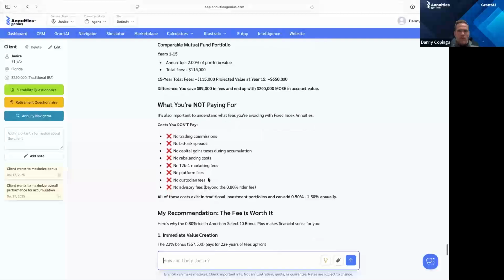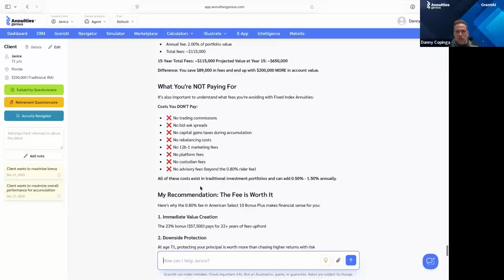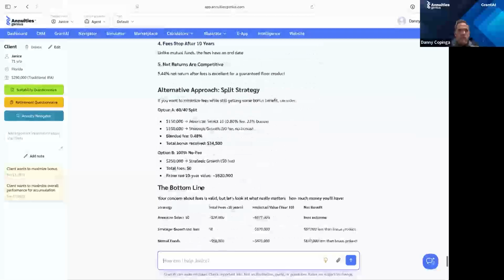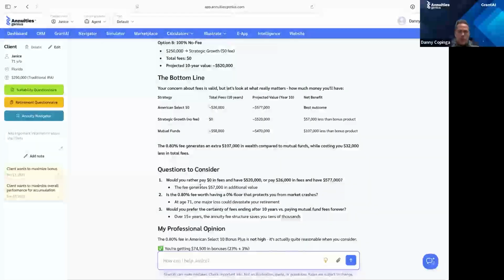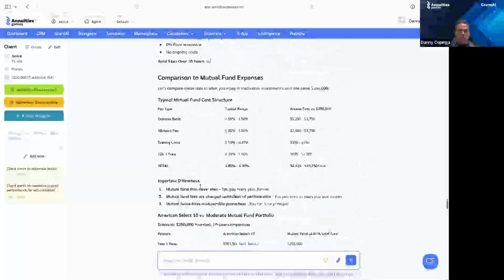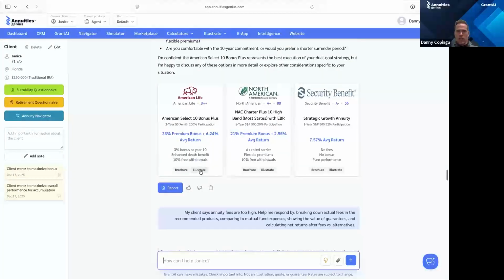And so this is really cool because it's going to go through all of this if they're comparing with just a regular mutual fund. And so I have all that. So I wanted to show that because that's something that you can actually use in real time. But if I go back up to the recommendations, it'll pull up the illustration brochure that I can go into.